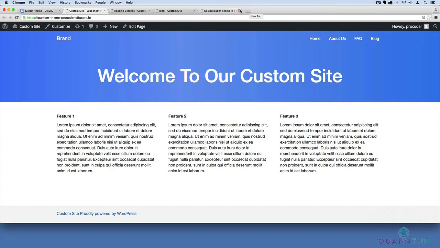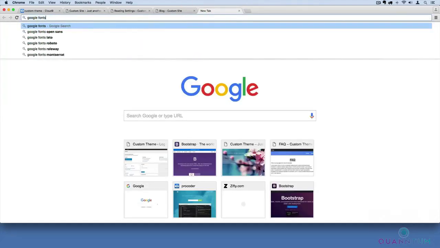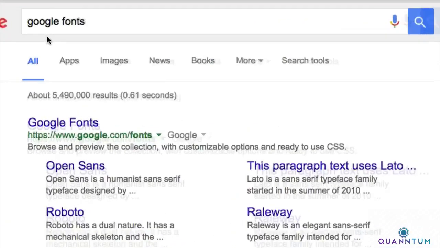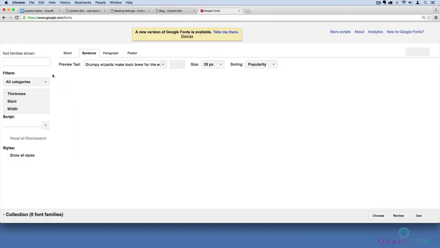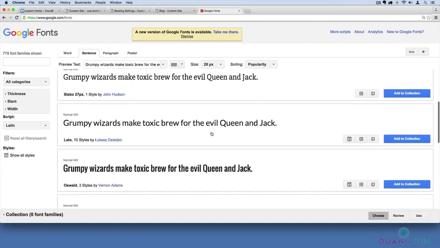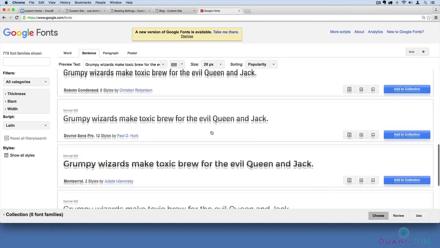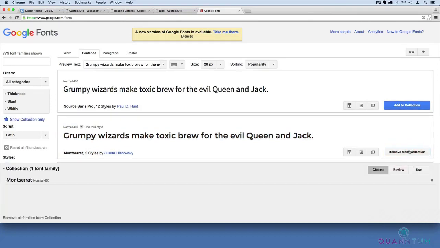fonts you can use. So if I go over here to Google Fonts, just search for Google Fonts in Google. That search right there will take you to their google.com/fonts website. And if I click on that, we can incorporate these fonts really quickly into our website. So what I'm going to do, I found this one right here called Montserrat, however you pronounce that. So I'm going to say add to collection right next to it.